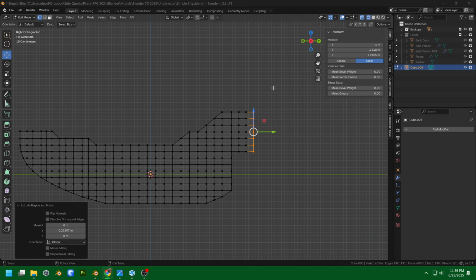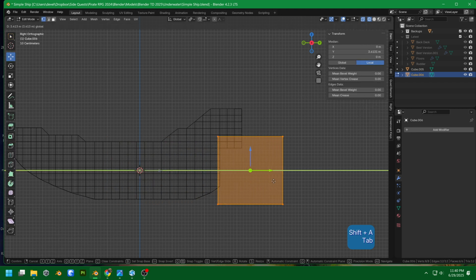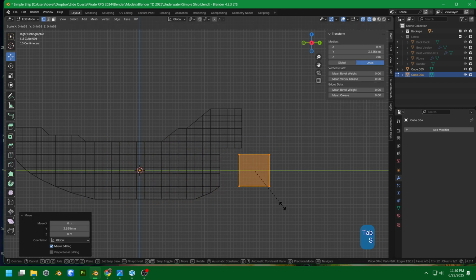In the beginning, I'm just going to create a very rough shape for the rudder. This is not the final rudder that I would intend to use. I just wanted to get a general size and shape.